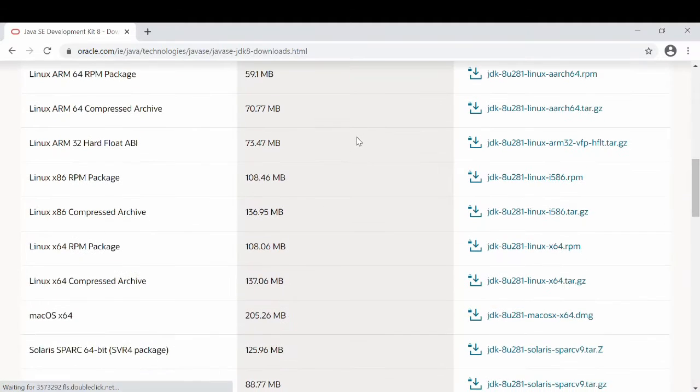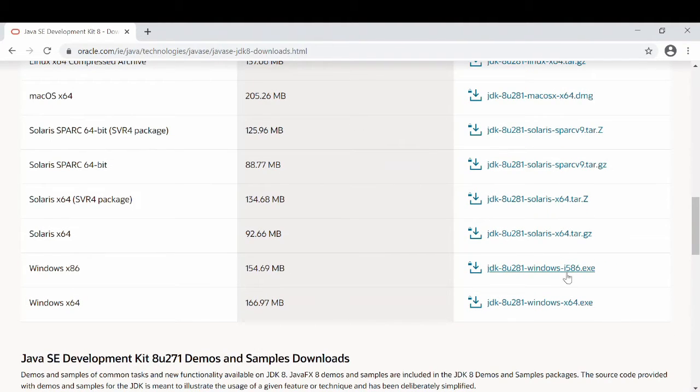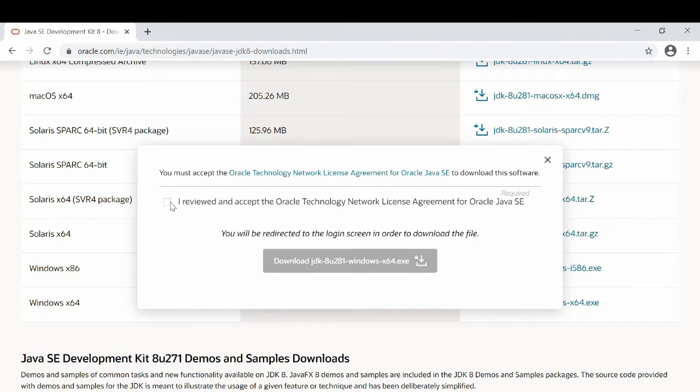Once that opens up, you want to select whatever installer that you want. For me, it's Windows 64-bit. So click on that, then click on the terms. Now, don't left click on this button.